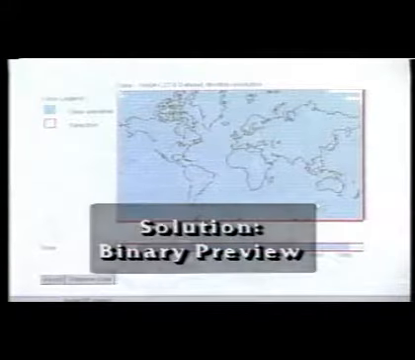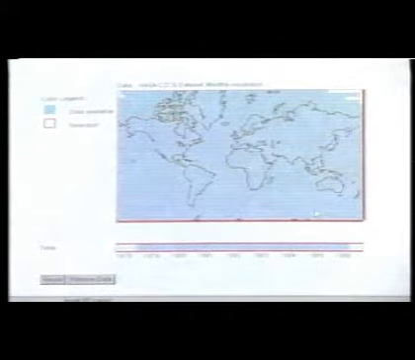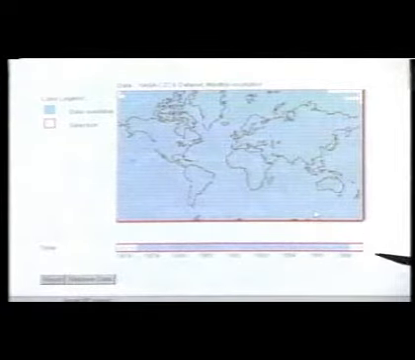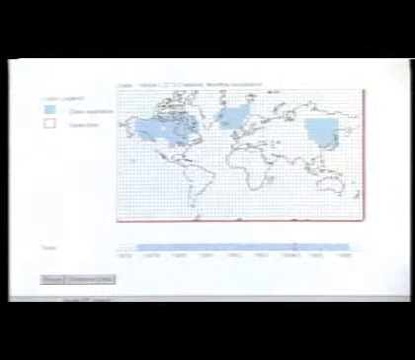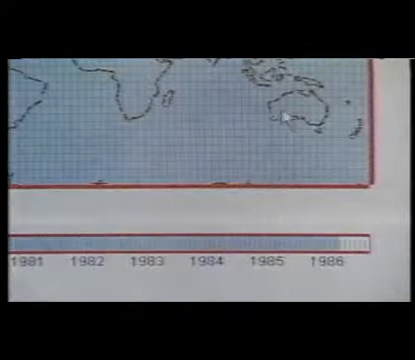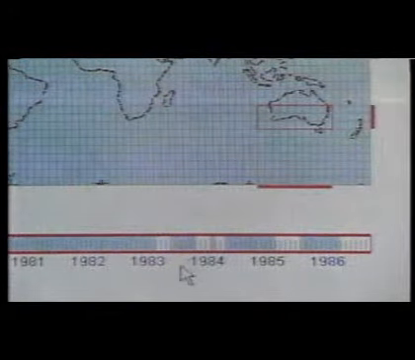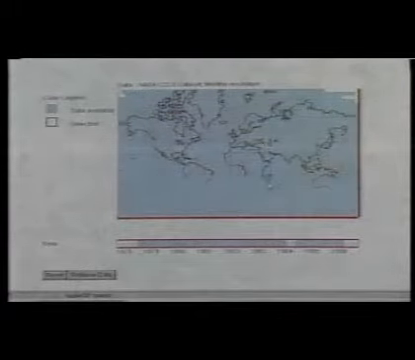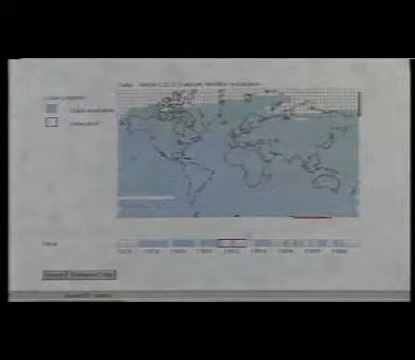Here we are looking at a binary preview of the 60,000 records of the Coastal Zone Color Scanner dataset. It looks like this dataset covers most of the globe, from 78 to 86. But when I select an individual month on the timeline, I can see that the data is far from covering the whole globe. I can also select an area, such as South Australia, and see on the timeline when data is available. The binary preview technique tells users if there are any records for a given query, but does not tell how many records are available.